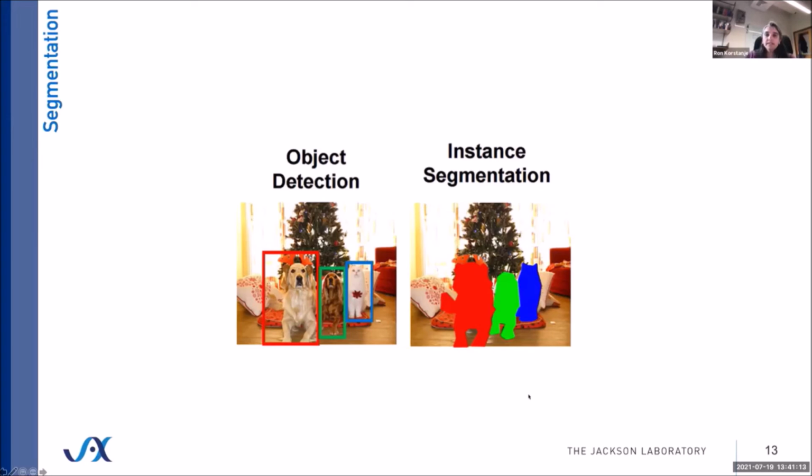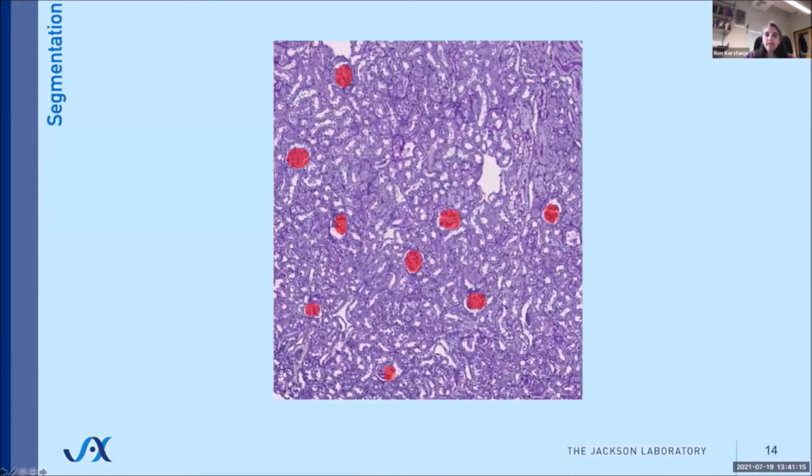We can use this segmentation type of problem in our medical images to identify structures. In this case, all of the glomeruli identified by red blobs here on this H&E slide have been generated by a computer. And so you can actually put metrics on how exact you want your boundary to be, and you can set that beforehand and generate segmentations until they reach your prior approved threshold.